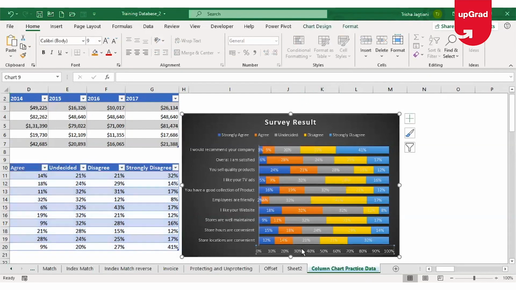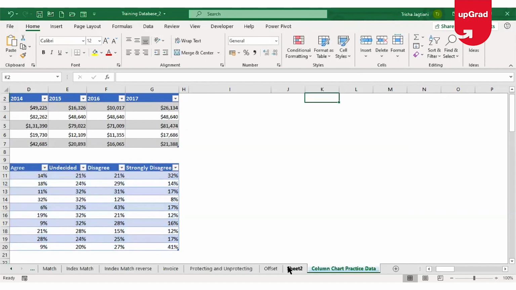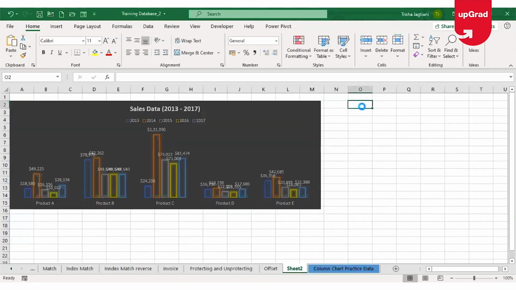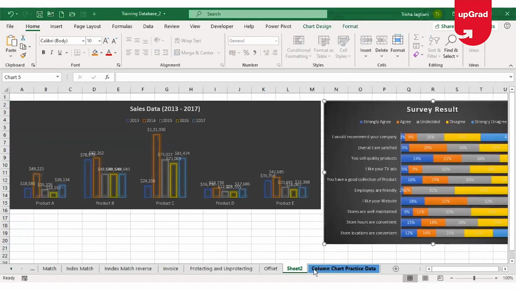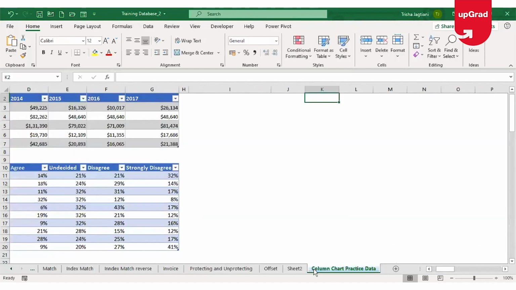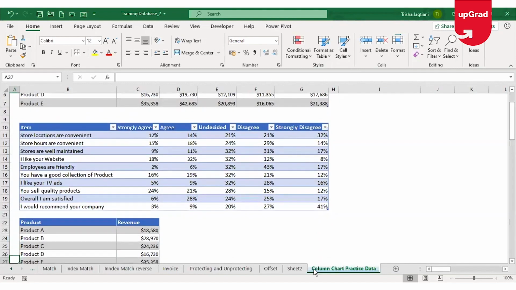Again, removing the other parts that I did for the previous one, cutting this chart and putting it in my dashboard sheet. Here I have the dashboard sheet where I have added the data. This was about how you can use the column chart and the bar chart to compare your different types of data.